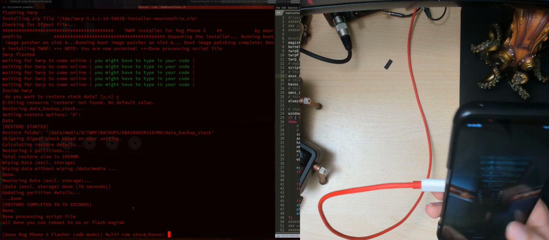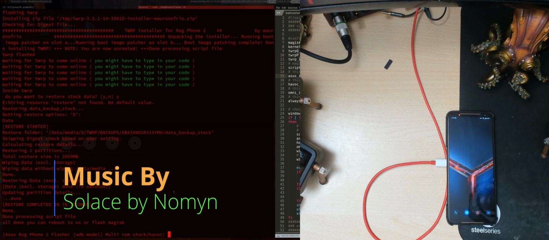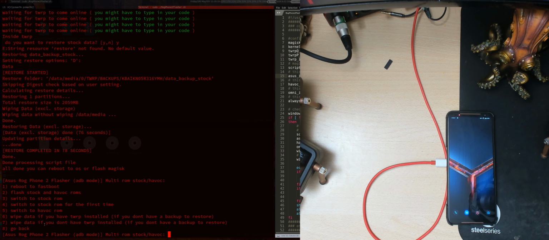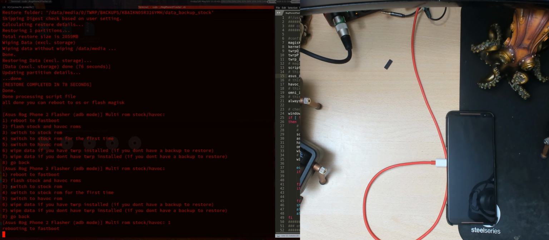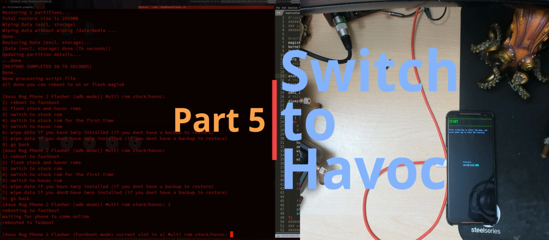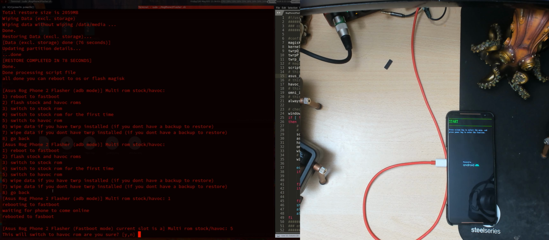So now I'll show you how to go back to, or change to Havoc. So once you're here, just press enter to get the menu again. So every time you don't see the menu, you could just press enter and it'll pop up again if you select nothing. So what I want to do is reboot back to fastboot, because like I said before, all these scripts start off in fastboot. And then what we want to do is switch to Havoc ROM, so that'll be number 5. So press 5, and then press confirm.